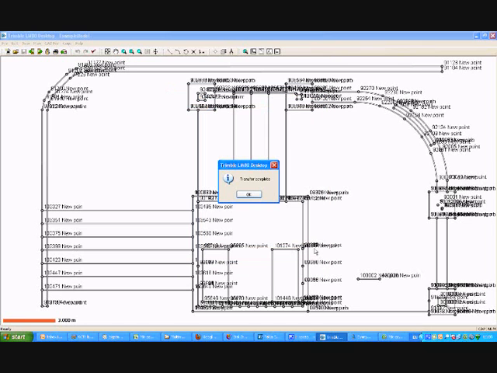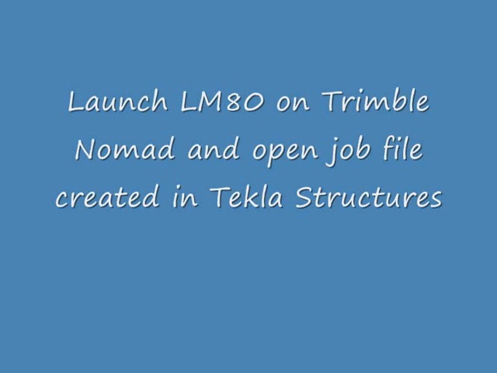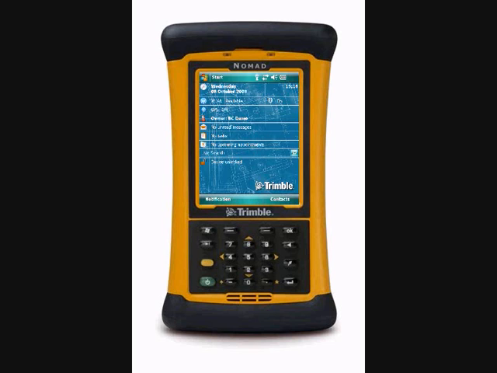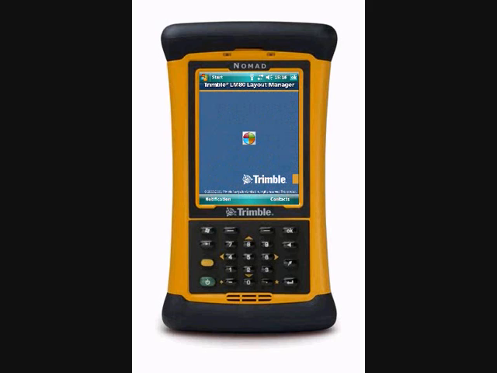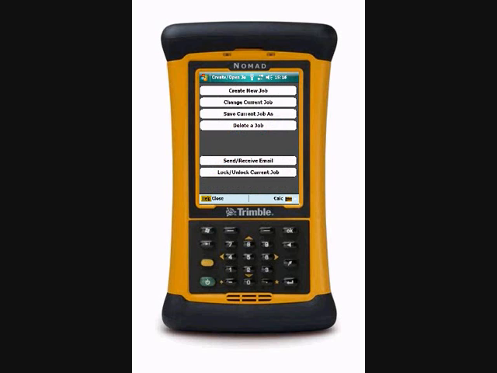Now we switch to the Nomad controller and we open the job file we've just exported there. This is the original BIM model that was created in Tekla structures and exported in CNX format. This is the format that we can directly lay out from. So we launch LM80 on the Nomad, and then all we have to do is open the job that we've just imported. So navigate to where we saved it and open it up here.